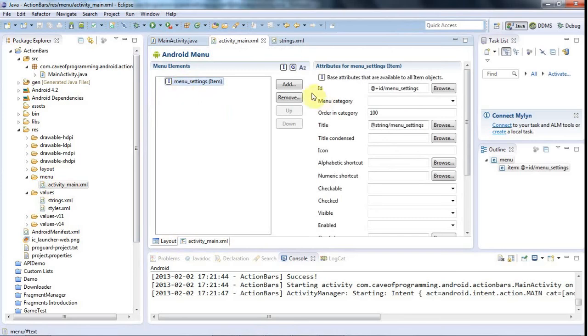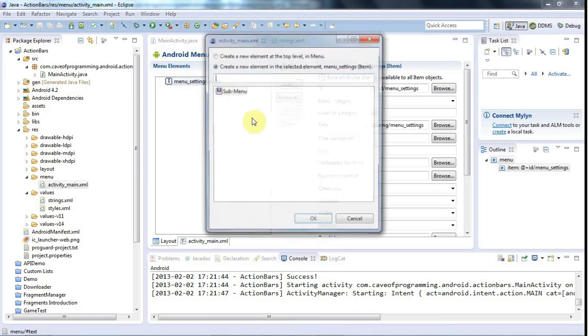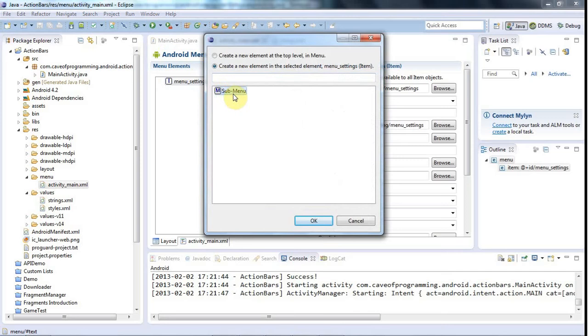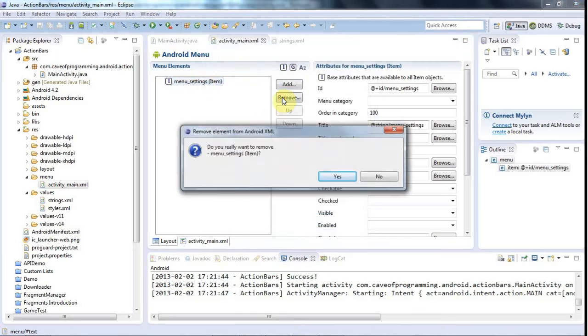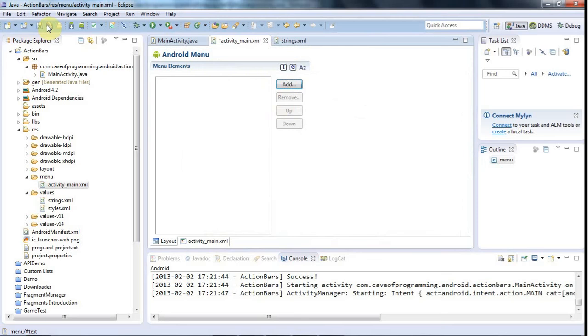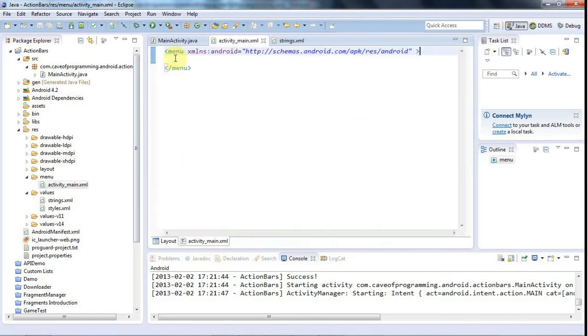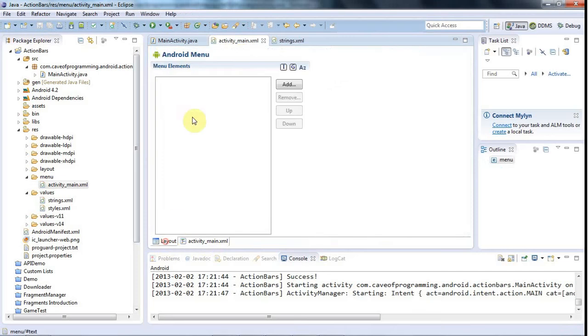If you select this top level thing here, we can remove it actually. We could get rid of it altogether, but if you click add, you see you can add a submenu to it as well, and this submenu would then appear when you go to that settings menu. Let's actually just remove it for the moment. So I'll click remove, and then if we save that and we look at the raw XML view, you can see that the item's gone.